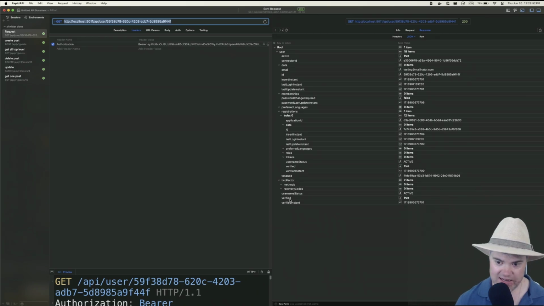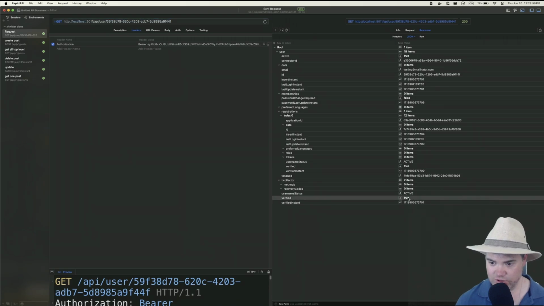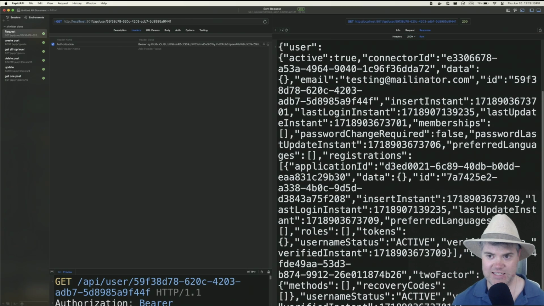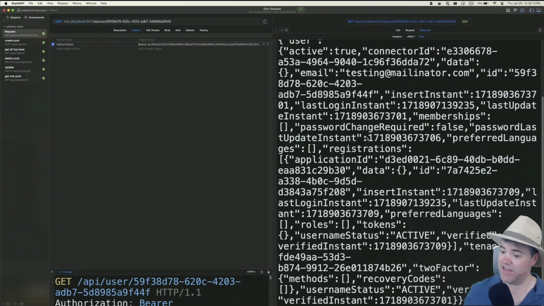Their username status, if they're verified or not. This one has verified true, which is interesting. And yeah, okay. Oh, there we go. Nice and big. So I can get a bunch of different information about the user.